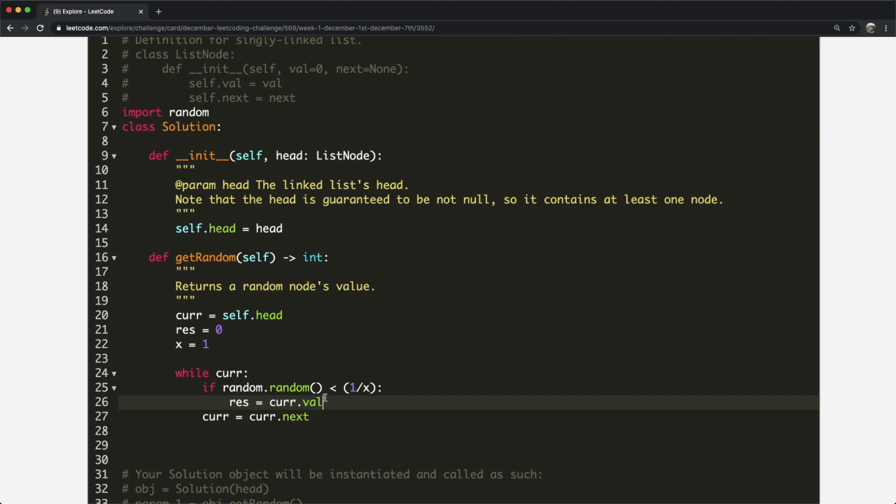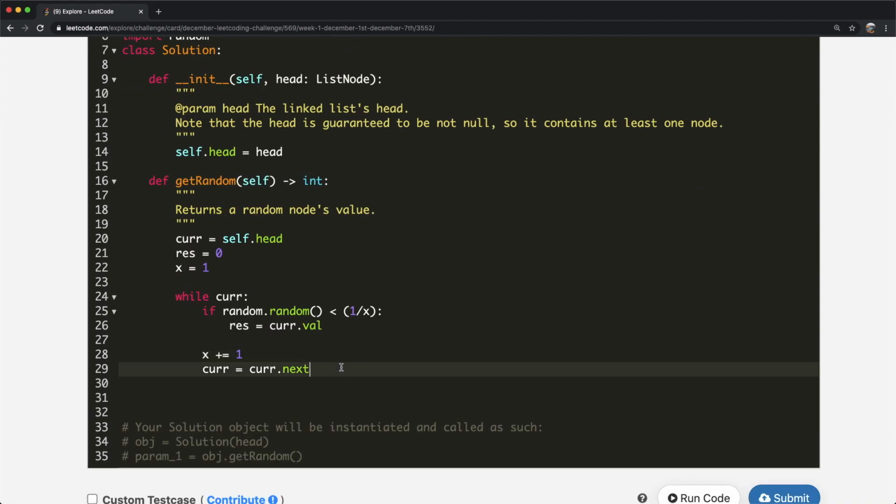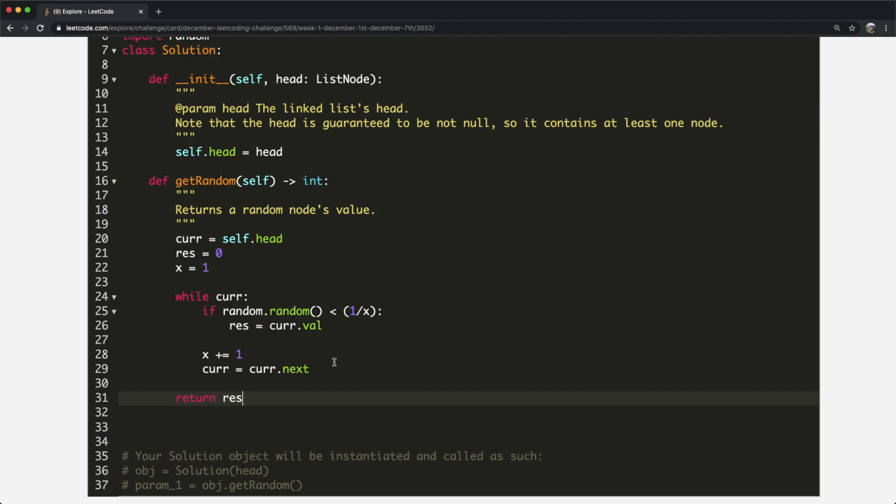Now when we go to the next element, this is going to end up being 1 by 2. So what we want to do is increment our x value. Over here, we want to increment it by 1 each time, so x plus equals 1. Now for choosing the next value, our probability is 1 by 2. Then it's going to be 1 by 3, then 1 by 4, 1 by 5, and so on and so forth until we reach the very ending. Okay, so that should be it. And at the very ending, all we need to do is return our result.